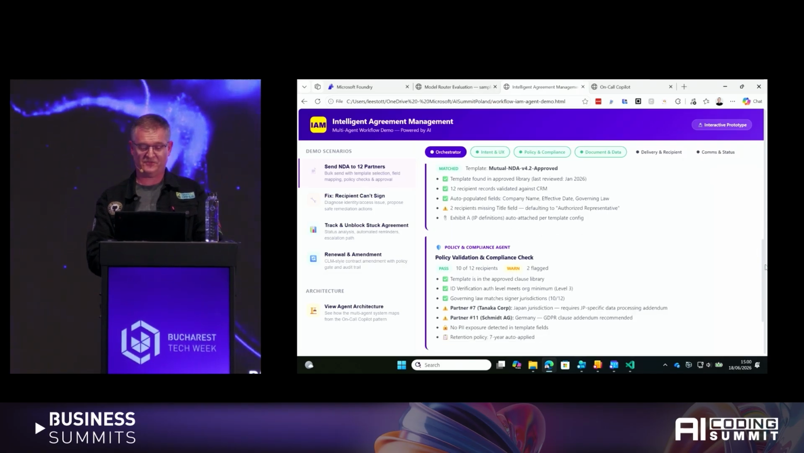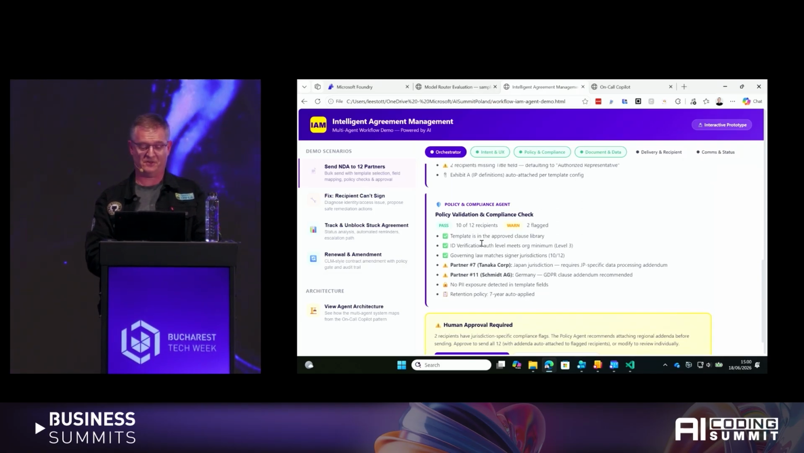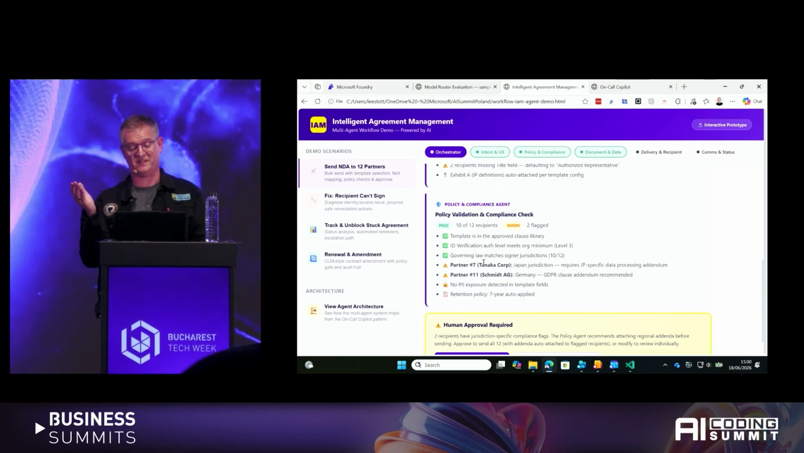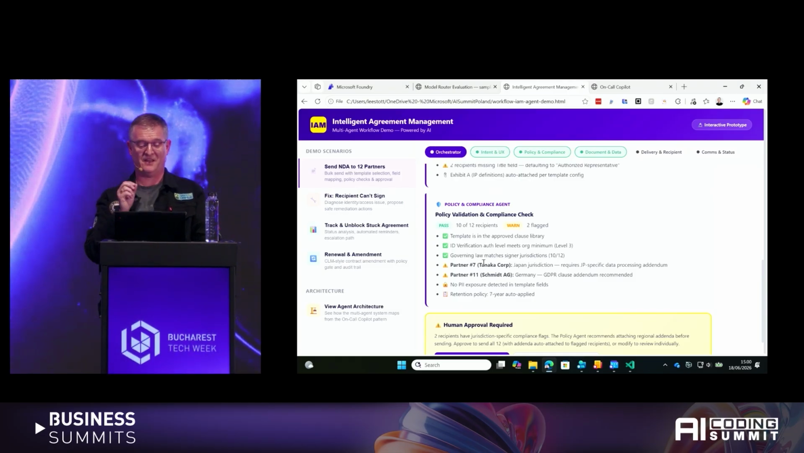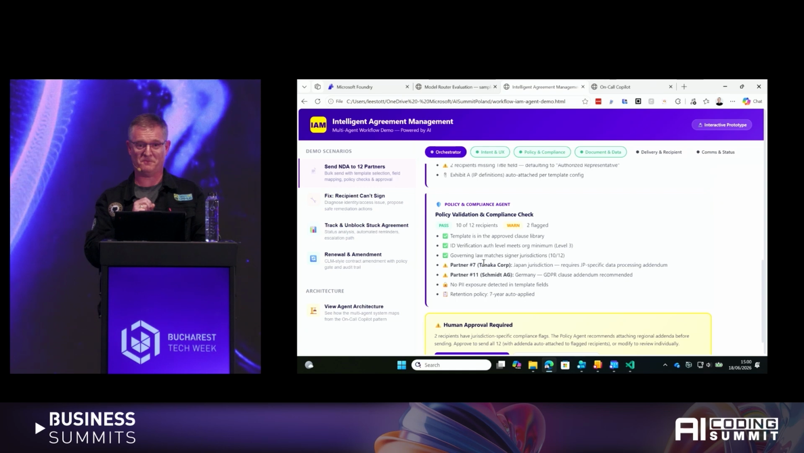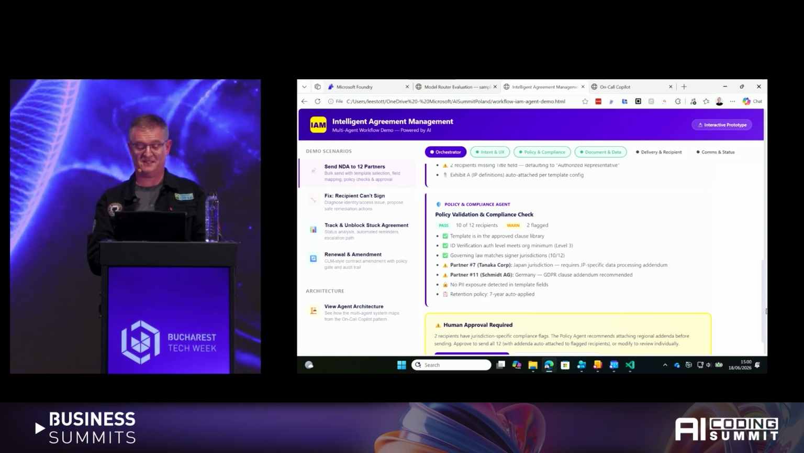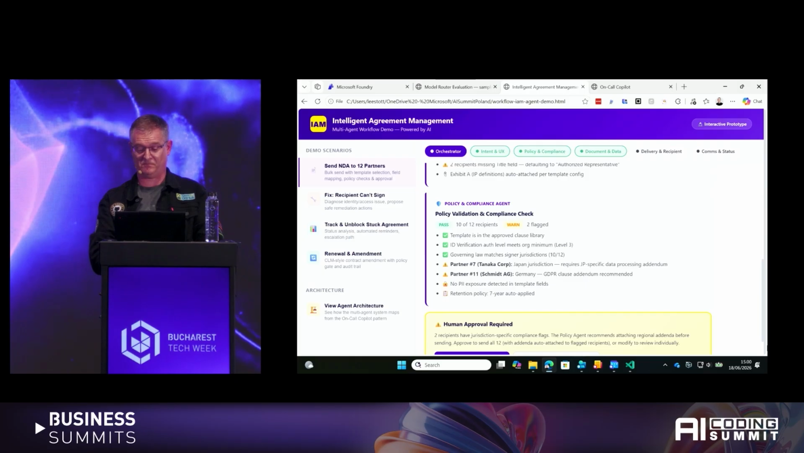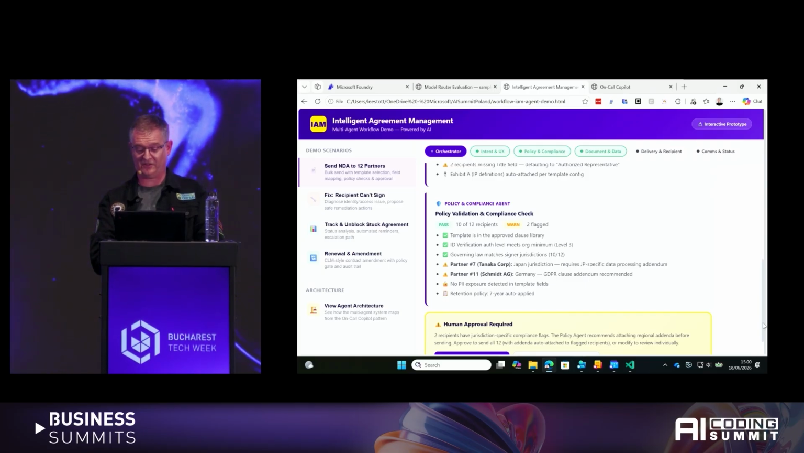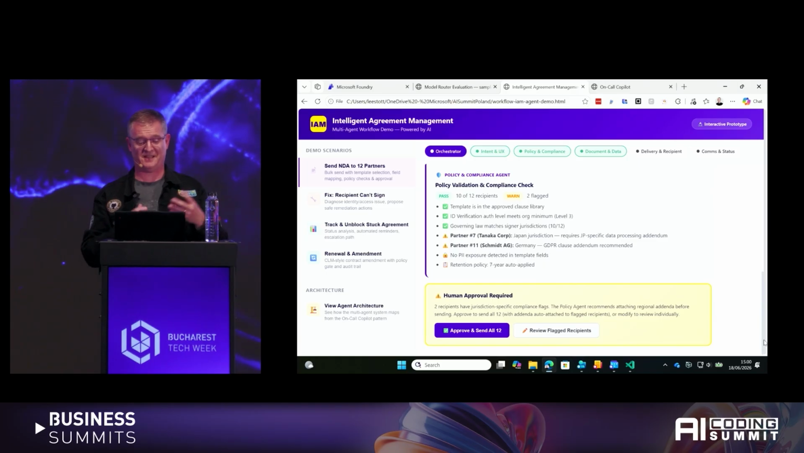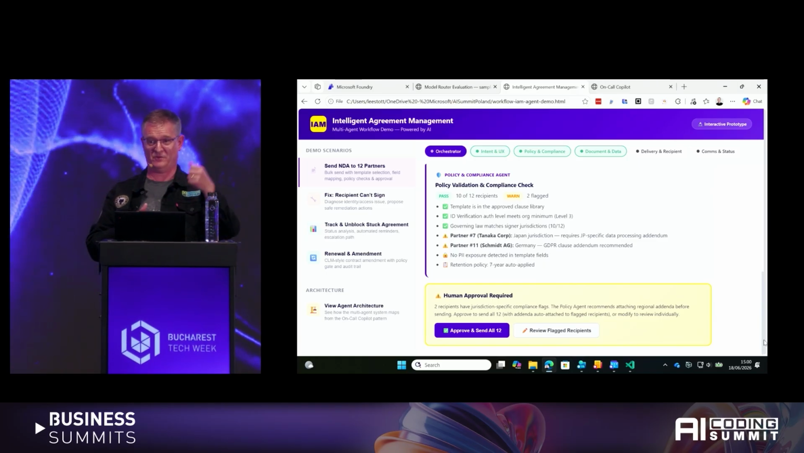So then it's handed off to the policy agent to review those 2, and it's saying there's a partner in Japan who requires a Japanese-specific data processing amendment, and there's a partner in Germany who requires a GDPR amendment. Then the orchestrator says, okay, I understand that that's a blocker. I now need to call the human in the loop, and it's come back to me as the manager of this to say, do I approve it? Do I want to look at it?